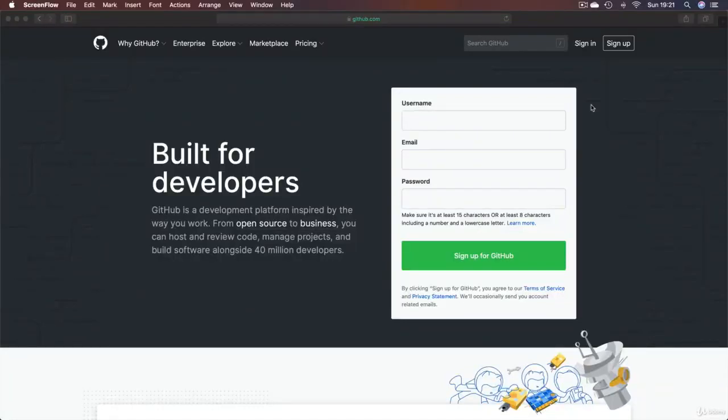Now in this lesson we're going to look at how to use GitHub. So I have GitHub open here on my screen, and in a few moments you're going to sign up for an account and create a repository. But let's just talk about GitHub for a minute.